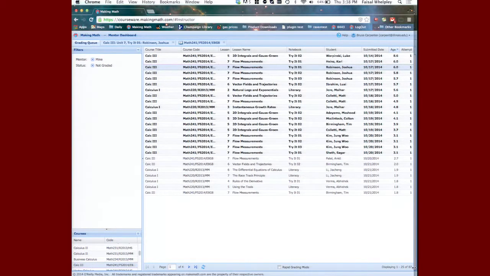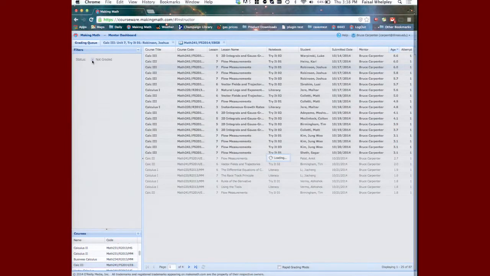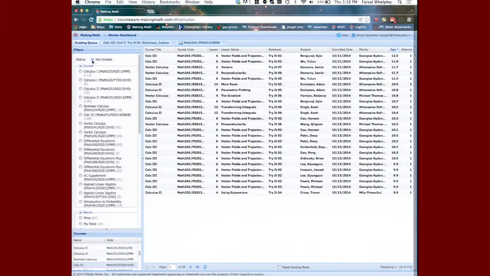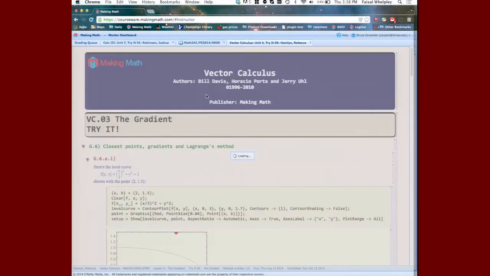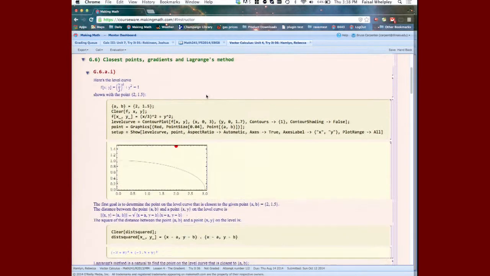So this is an example grading queue. Every student submission that I am mentoring, I am working with, will show up in this queue. And I have all sorts of filters available for me, so I can drill down to a particular submission or a particular student or a particular course. And clicking on this brings up that student submission, which I can then read.